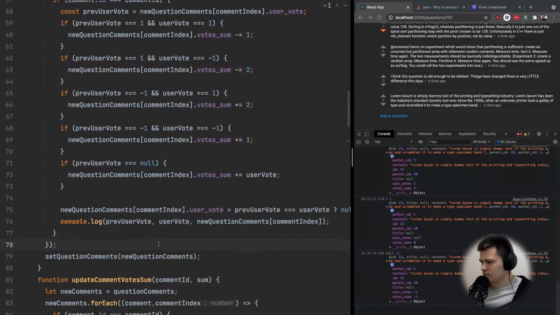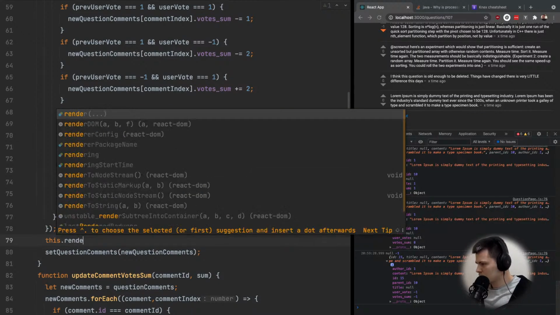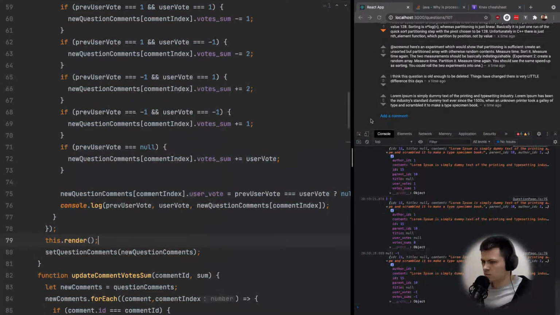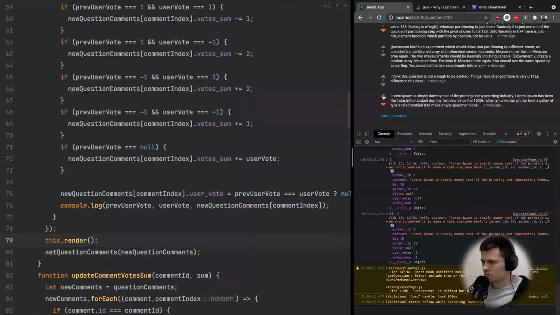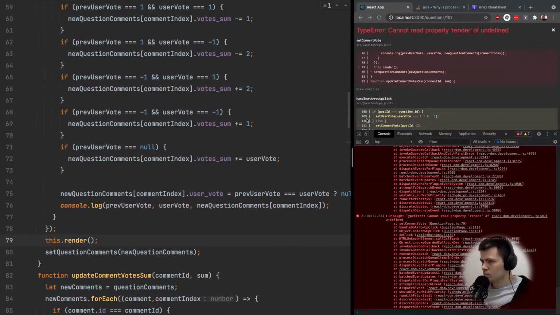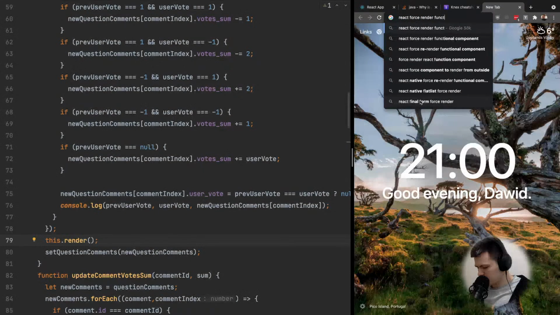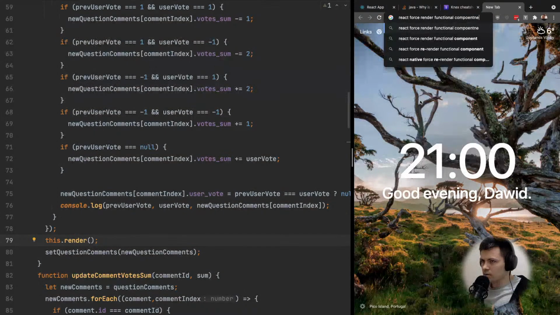Okay, so it looks like React doesn't see that something has changed. React force render functional component.